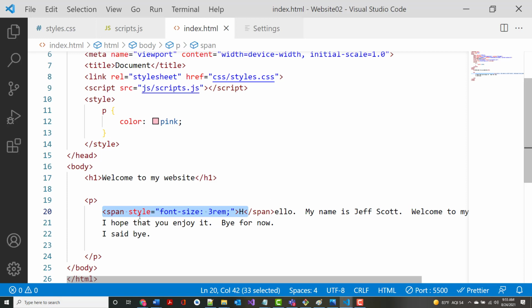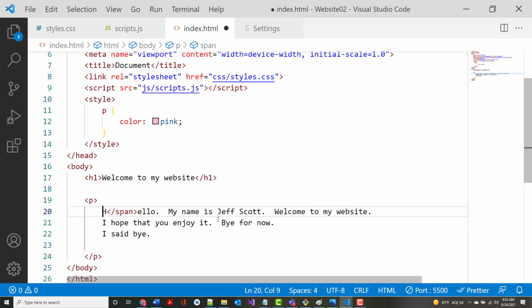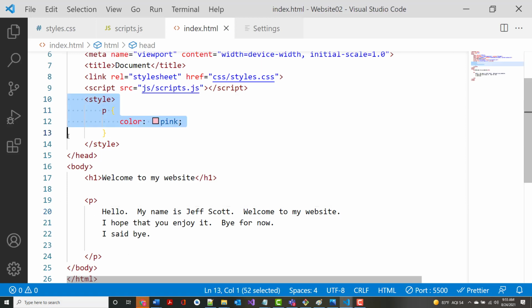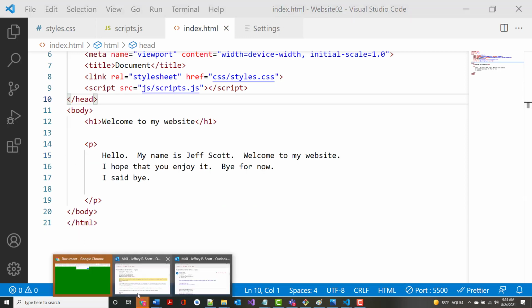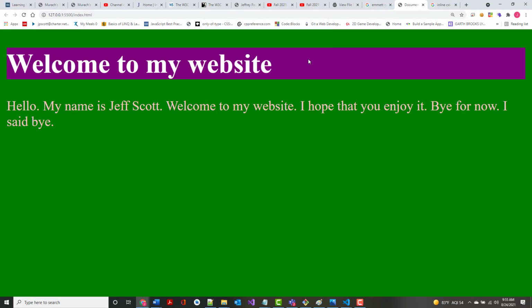I don't like using that. I'd be lying if I said, yep, I've never used that. Sometimes you actually can come up with a really good justification for using that. And once I remove this, it's going to revert back to the way that it looked before.